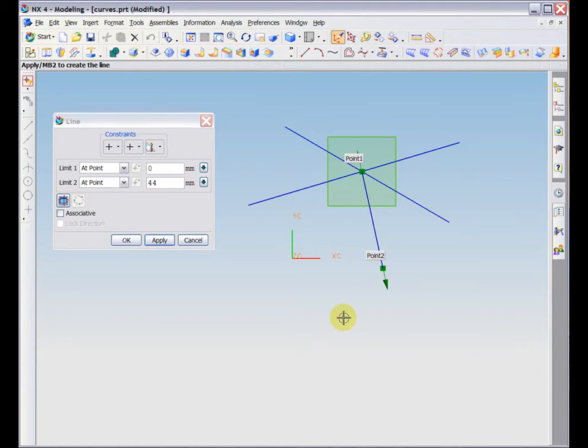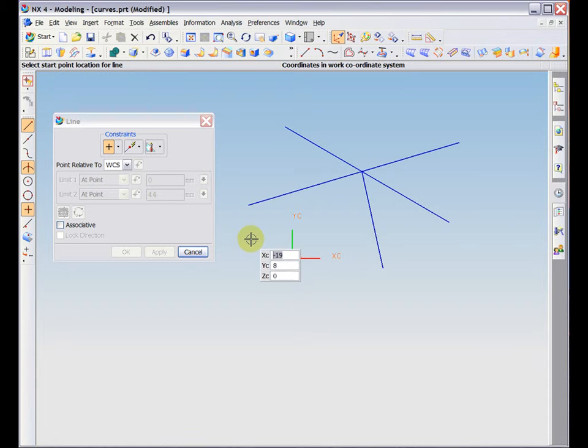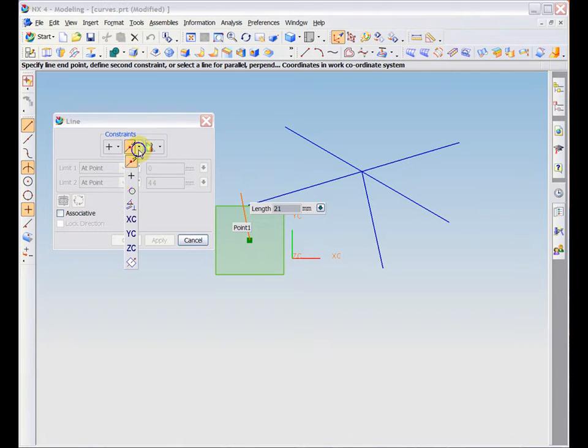A couple of constraint options are also available within the Line Creator dialog box. These constraints apply to the line's start and end point respectively. Here, you can force your line tangent to another object, or parallel or at an angle to one of the coordinate directions.